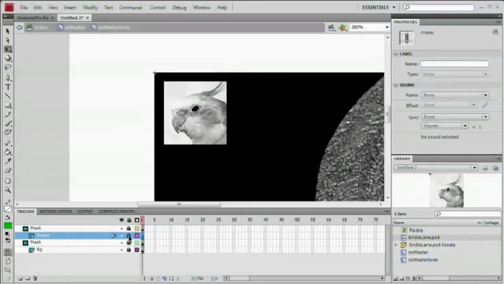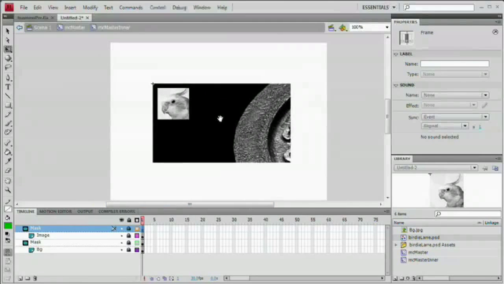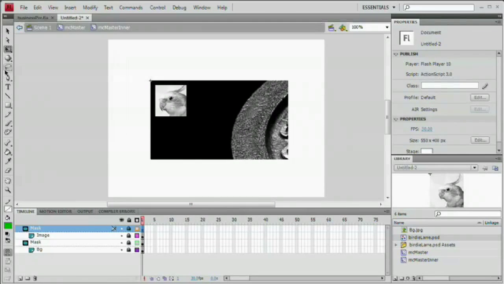If I lock up the image layer, you're going to see it's going to mask it off to our mask shape. Perfect. Zoom back out. And now we are ready to basically place some text here. So what I'm going to do is I'm first going to place his name.